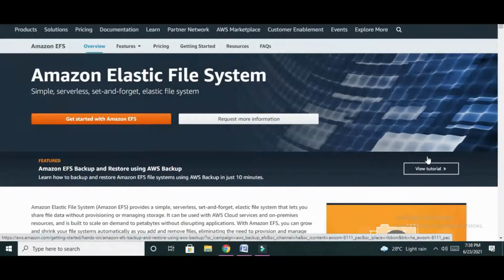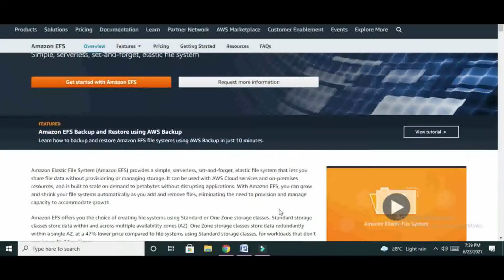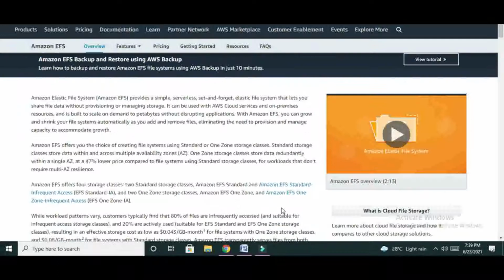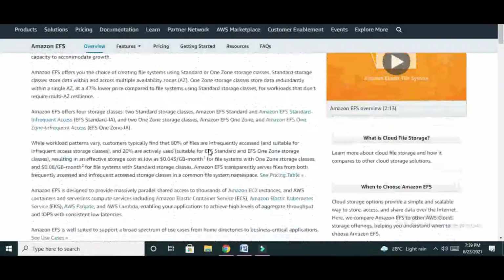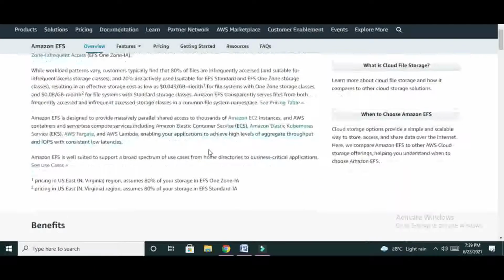An elastic file system, or EFS. So EFS is a simple, serverless, set-and-forget elastic file system which helps in sharing data without provisioning or managing the storage. Basically, it can be used with AWS cloud services and on-premise resources, and it also provides on-demand scaling to petabytes. So it helps in reducing the cost.